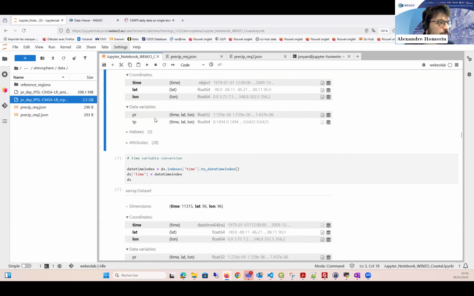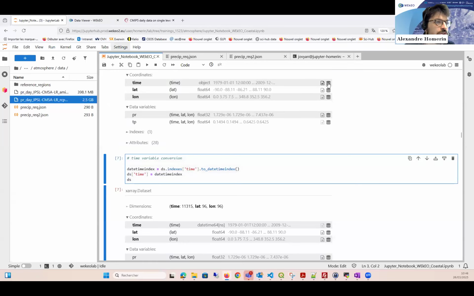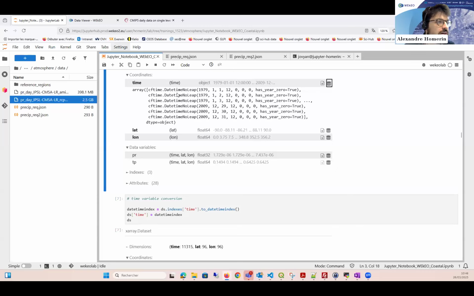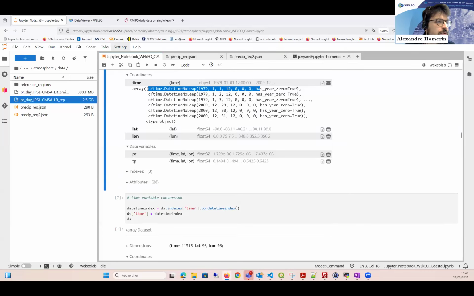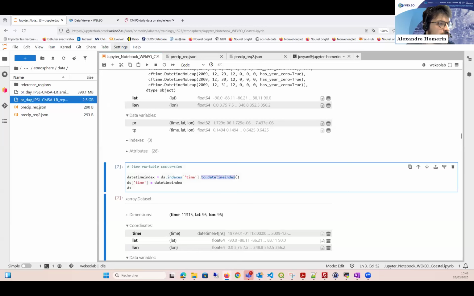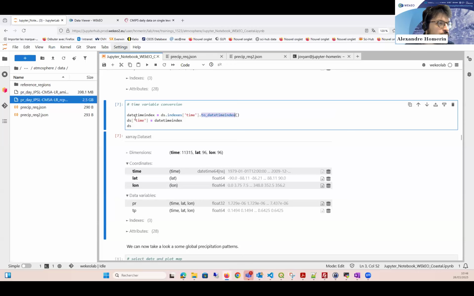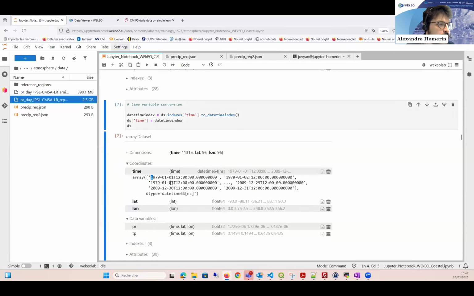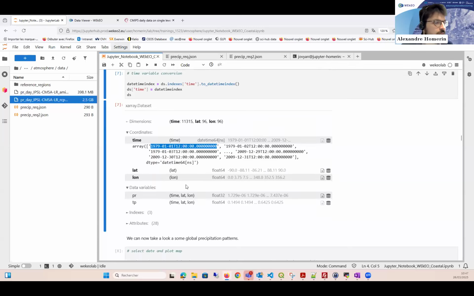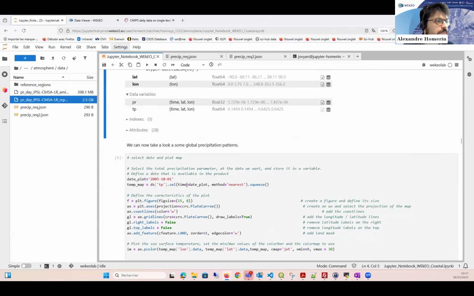And finally, the last thing I want to do is to convert the time coordinate, which if we look at the sample here, is in a format that is not easily processable with Python. So I'm just converting this to the datetime format. And if I go back after this conversion to my time coordinate, you can see that now it's a different format, which is the most commonly used in Python, and which will help us process the data.